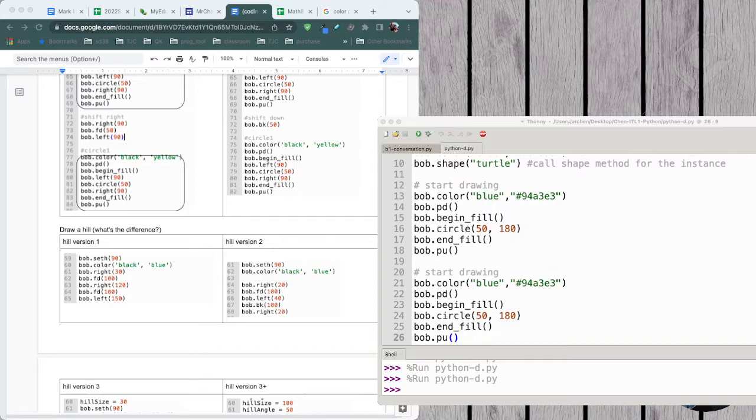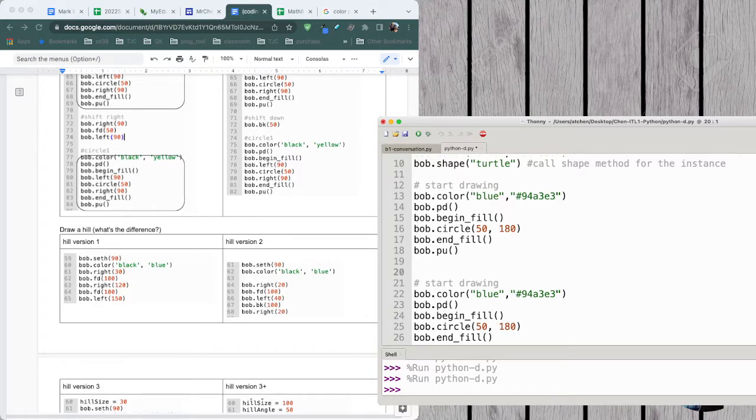But I may not want the half circle to be there. So I can move Bob here and there. But before I do that, I can label this half circle.